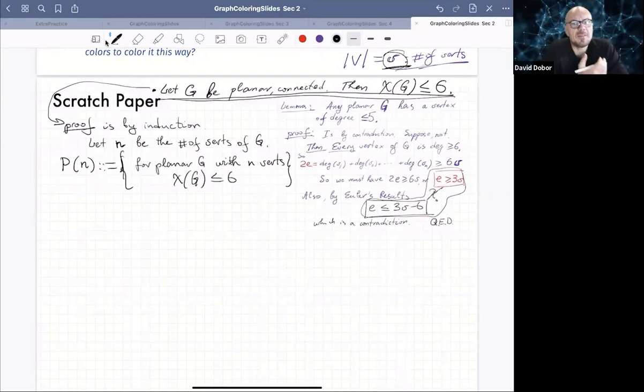Now we have a proposition that's indexed by n, so now we can talk about induction. Before we couldn't, because we didn't have n. It's not clear what they induct on. I'm suggesting let's induct on the number of vertices.